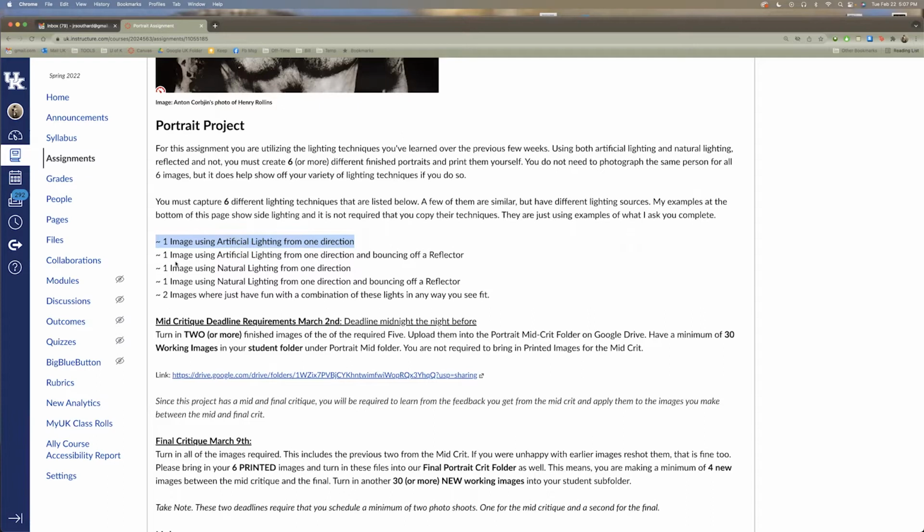So for this one, it's just coming from one direction. It could be from above, from the side. It could be dead front in front of the model, like coming right over the photographer's head. It's whatever your creative choices go for.